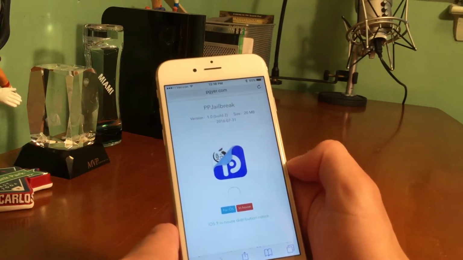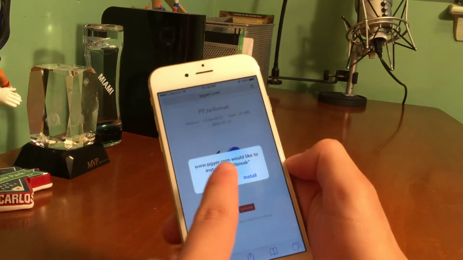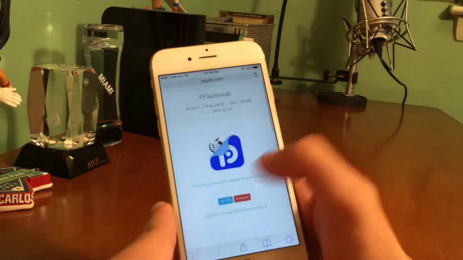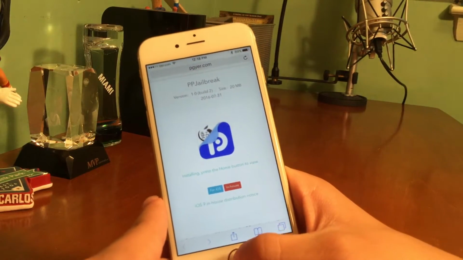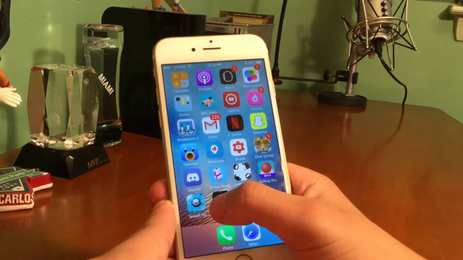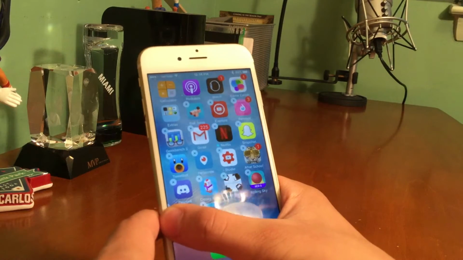Now I found that the PP jailbreak app actually installs a little bit better. So it's going to ask if we would like to install it, so we can go ahead and press install, and it says installing, press the home button to view, so we'll do that, and there it is. It has started to actually download.